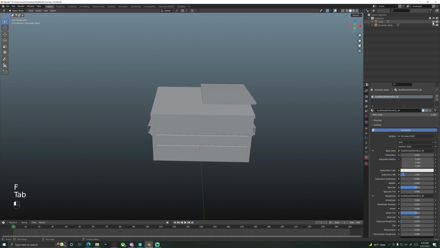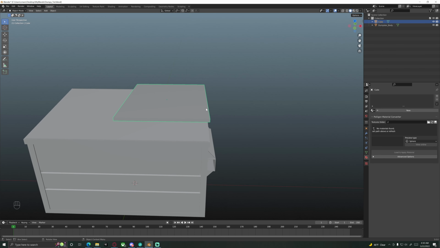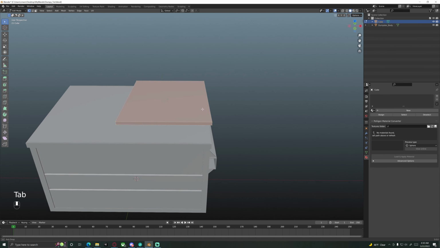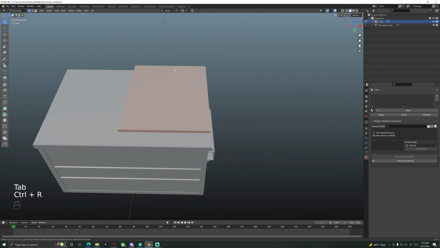And then let's unhide. You can either click that eyeball up there or hit Alt-H. Unhide our lid. Tab into edit mode. We're going to hit Control-R to make some loop cuts across the top here. We're going to mouse wheel up, and we're going to make about 6 cuts. Left click to confirm. Right click to lock it in.